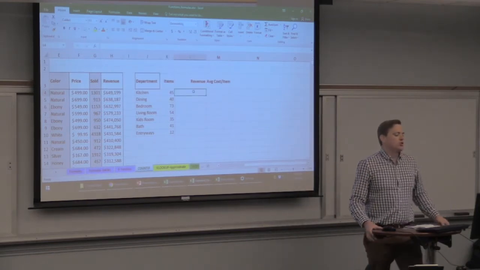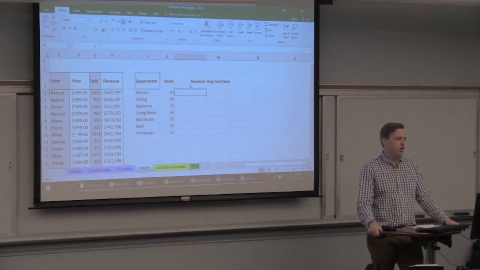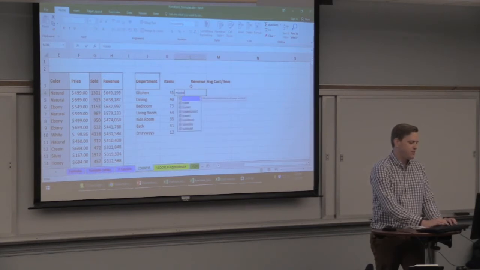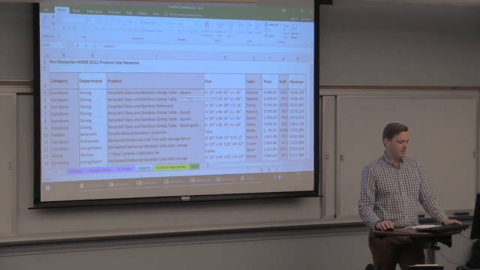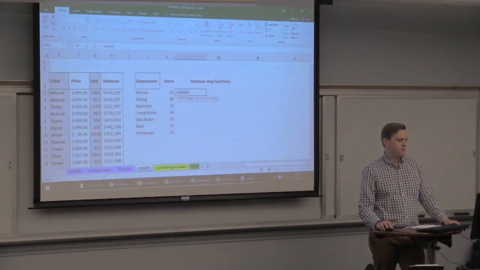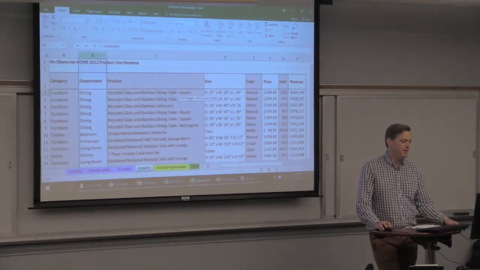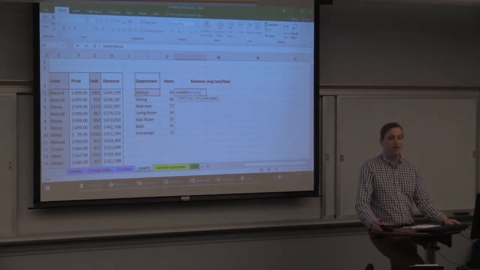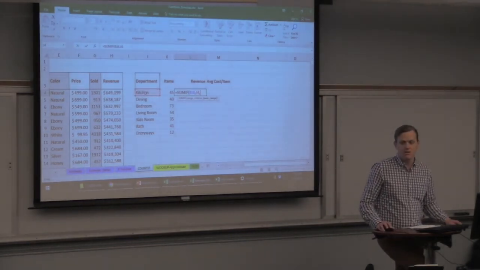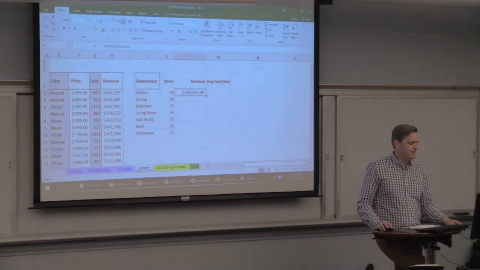Okay, so for revenue, we want to sum the revenue for all of the rows that are from the kitchen department. What function do you think we should call here? SUMIF. Exactly. So SUMIF. What is our range? So this requires three arguments. The range in which we're going to look up, which is going to be, again, B. Our criteria, which is going to be J4. And then we have a sum range. What is the sum range? H. Perfect. And let's copy that down.